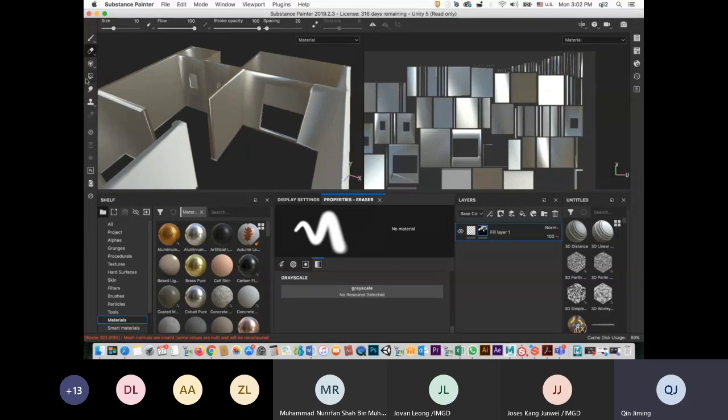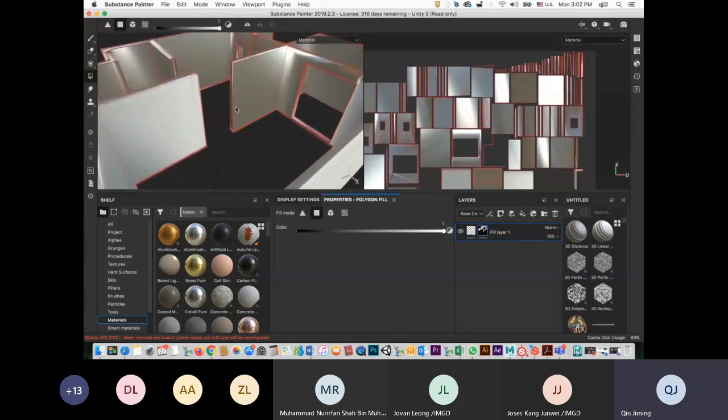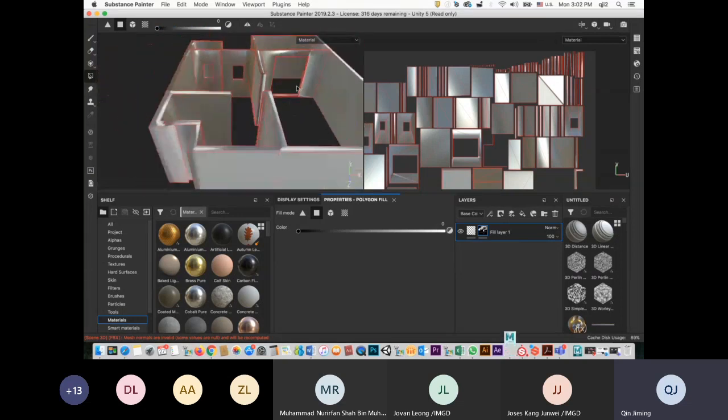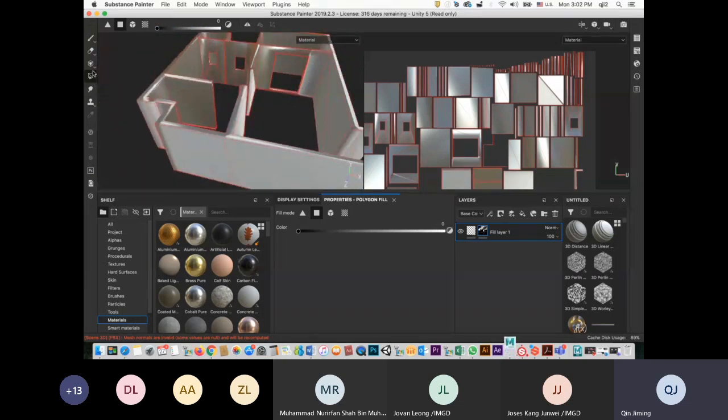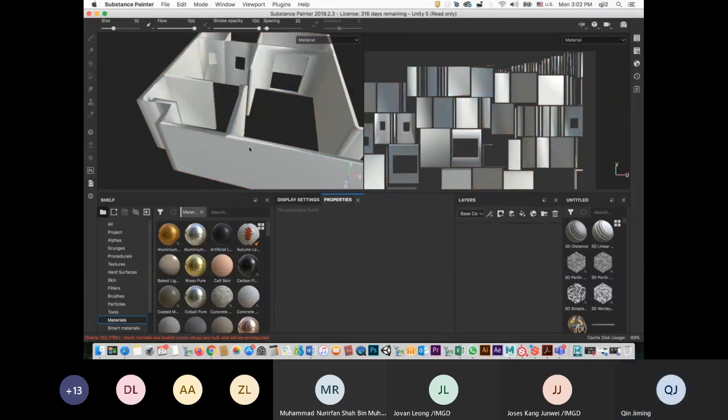But you can use this one to deselect a certain face. You can just move the 1 to 0, deselect. Okay, deselect. Right. So this is how we can use polygon fill. Okay. Really cool, right? I'm going to delete this guy.